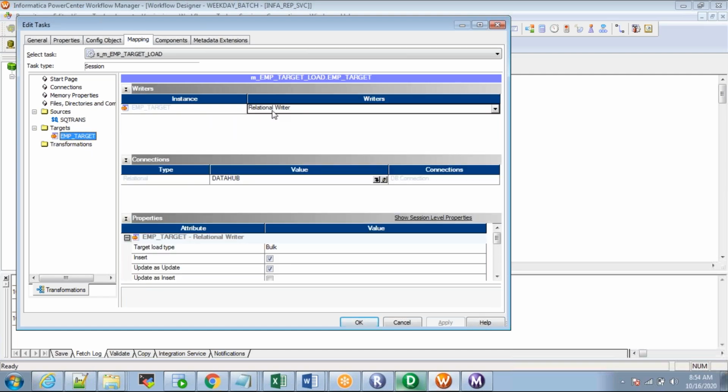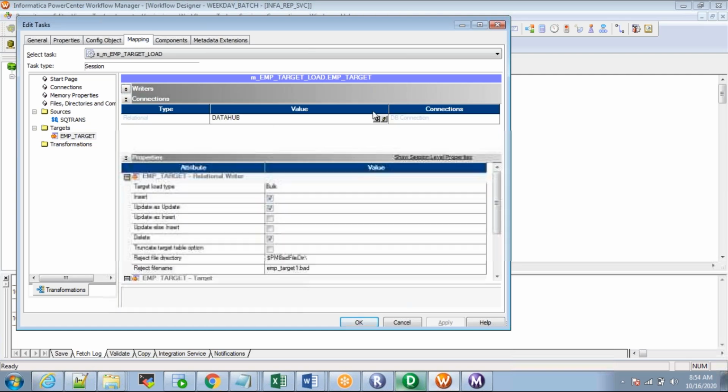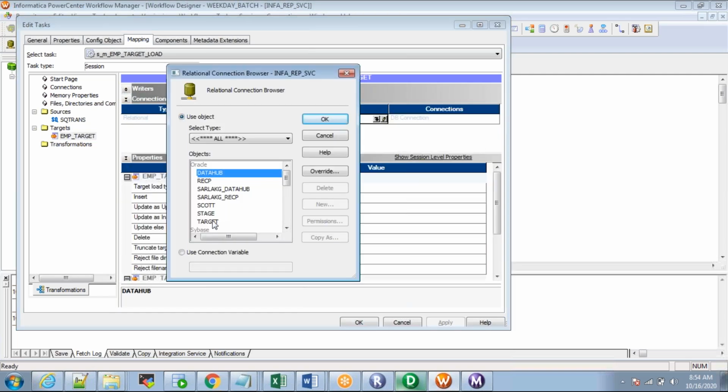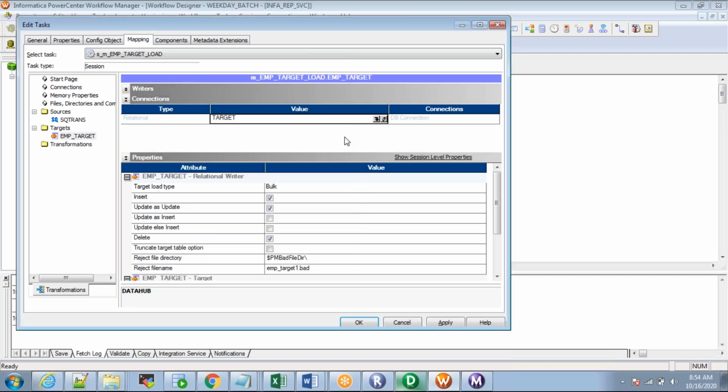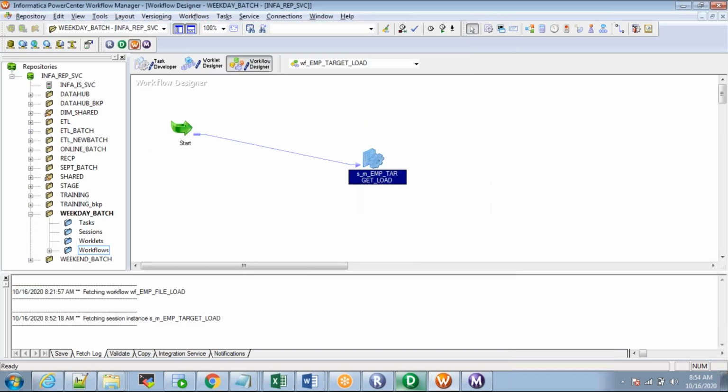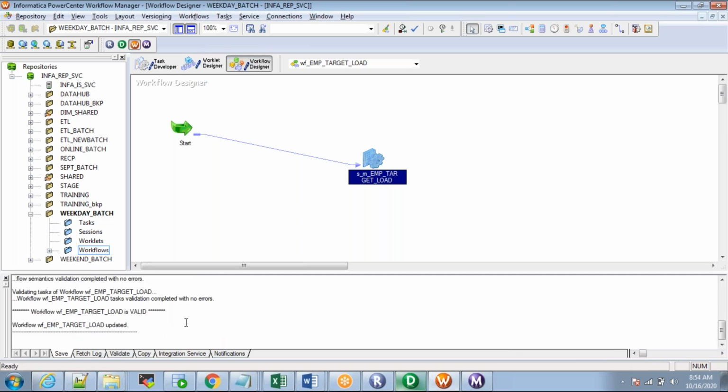Now come to target. Target is a relational writer, means we are writing the data to the relational table. Come to connections tab. Click here. What is the connection name for target? Target. Click OK. These properties I will tell you. Apply. Click OK. Now Control S. Save it. Now see, the workflow is valid.